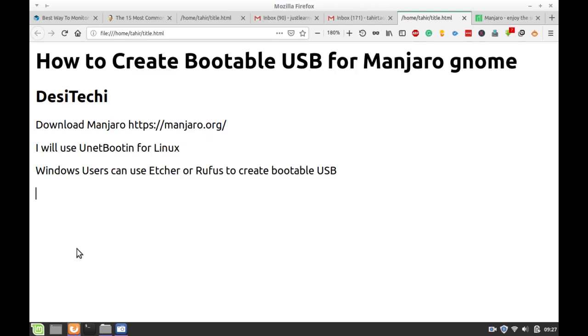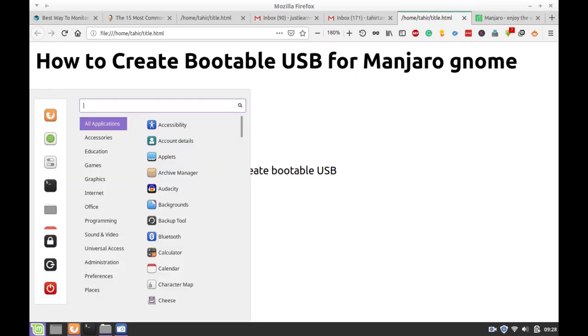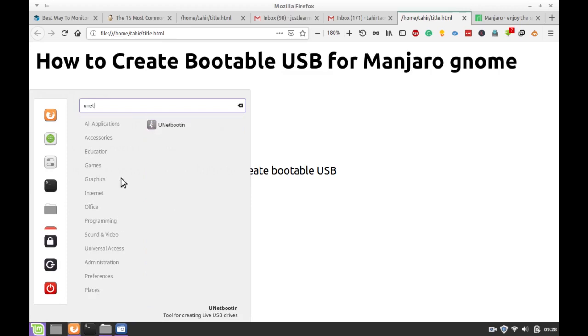On this particular machine, I am using Linux Mint and I will use UNetbootin for Linux to create a bootable USB. If you are a Windows user, you can use Etcher or Rufus to create a bootable USB flash drive. So now I'm going to start UNetbootin.